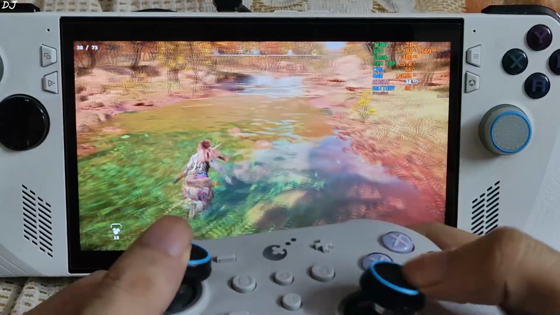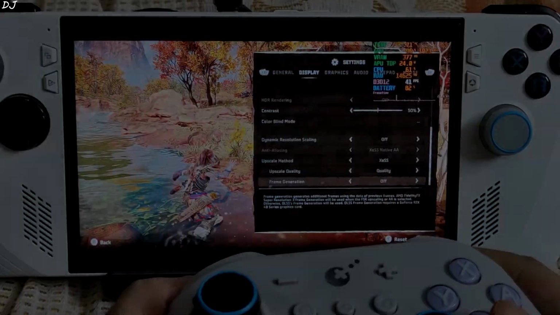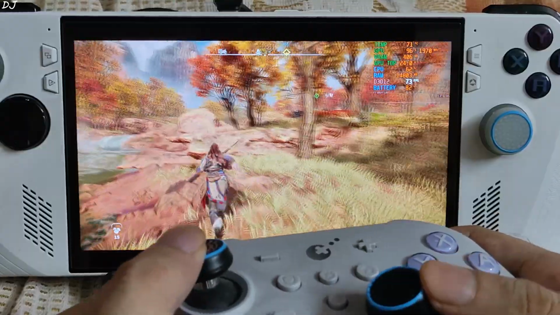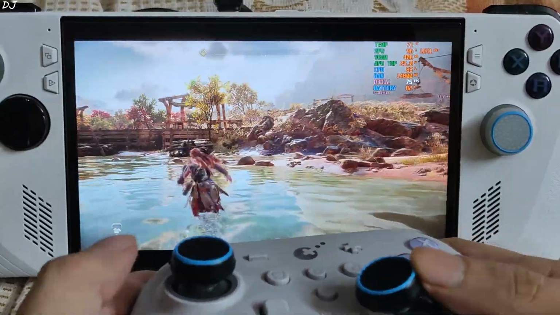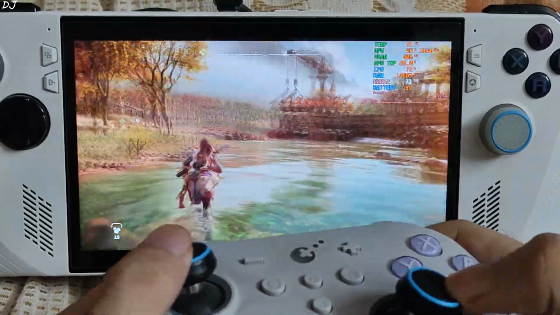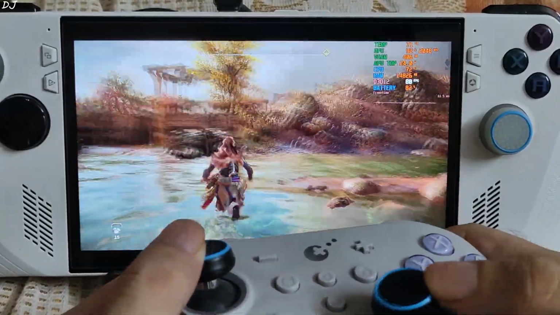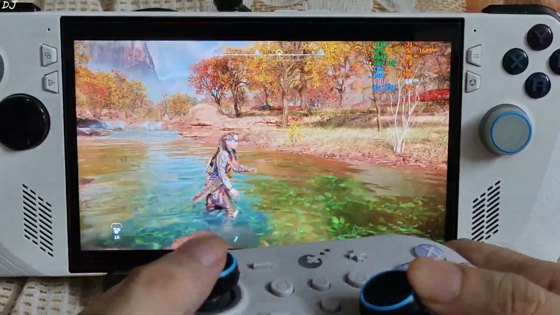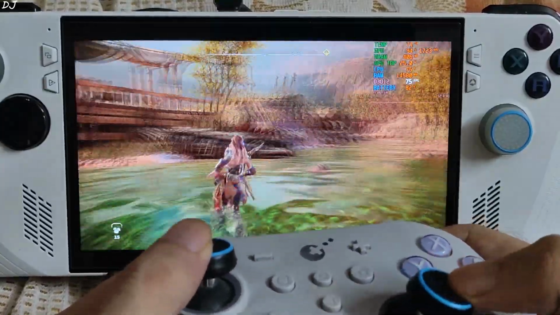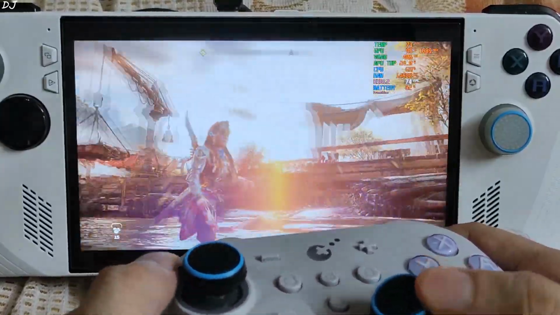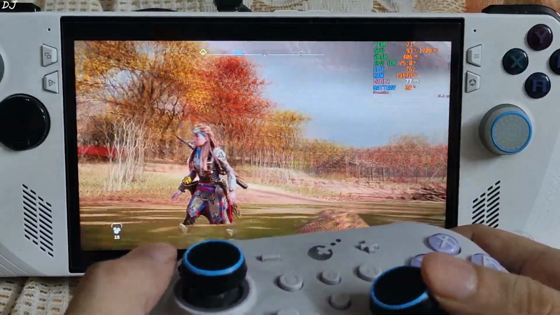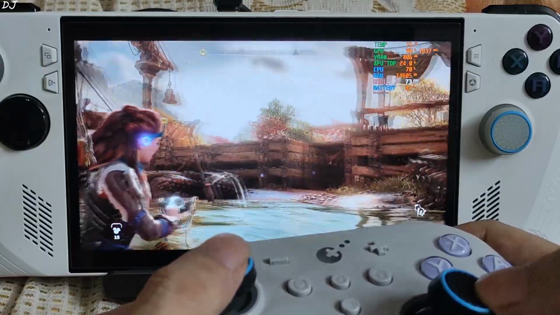Now I'll disable it and enable FSR 3 on. Resume the game. 70 to 74 FPS. It's a very smooth experience. Both of the frame generation techniques produce roughly the same performance. Not observing any graphical artifacts around Aloy's character model. Interface is also not flickering.